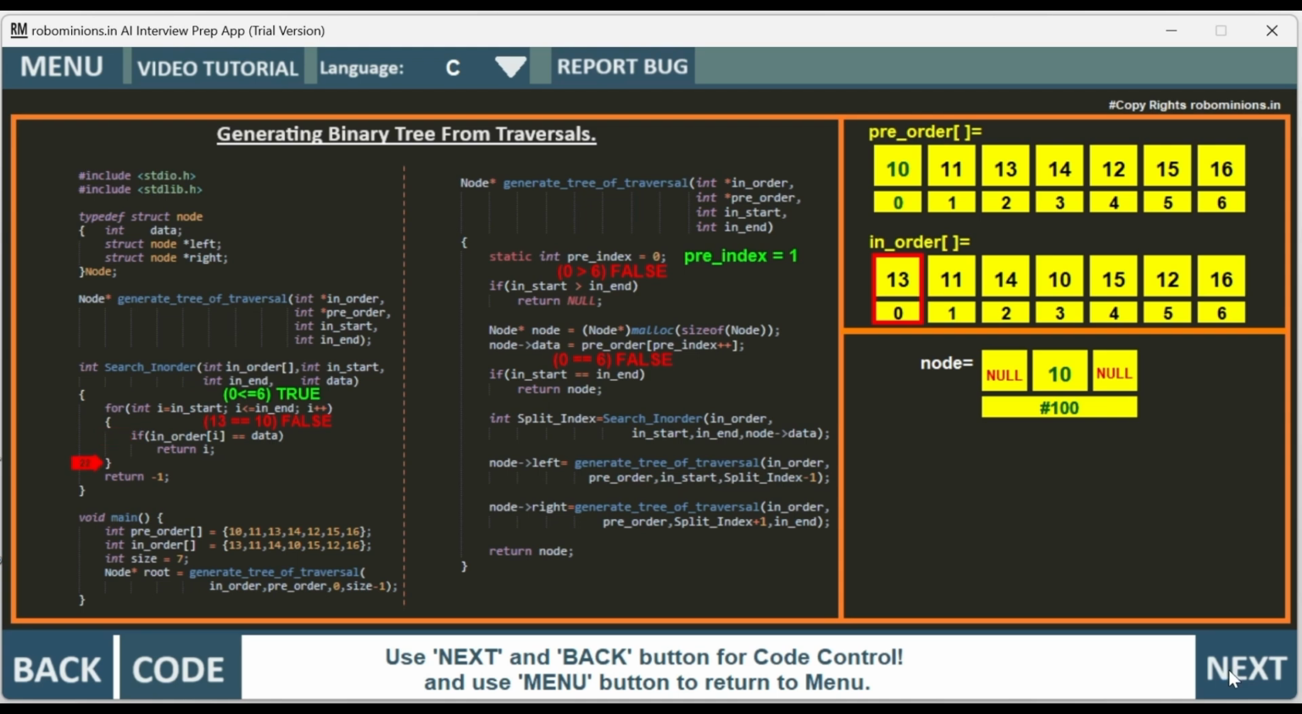Next i is incremented. Now i is 1. 1 less than or equal to 6 is true. Now it goes to the if condition. In_order of 1 is 11. 11 equal to 10 is false. Again i is incremented. Now i is 2. Now in_order of 2 is 14. 14 equal to 10 is false. Again i is incremented to 3. In_order of 3 is 10. Yes, it has matched. 10 equal to 10 is true.